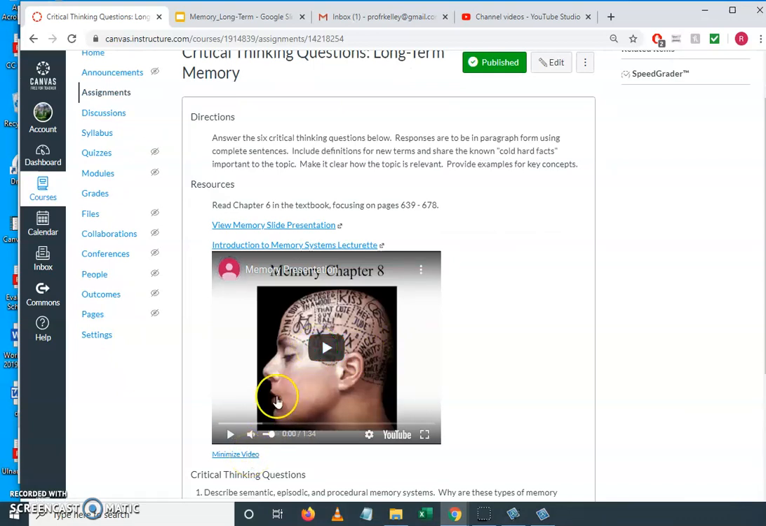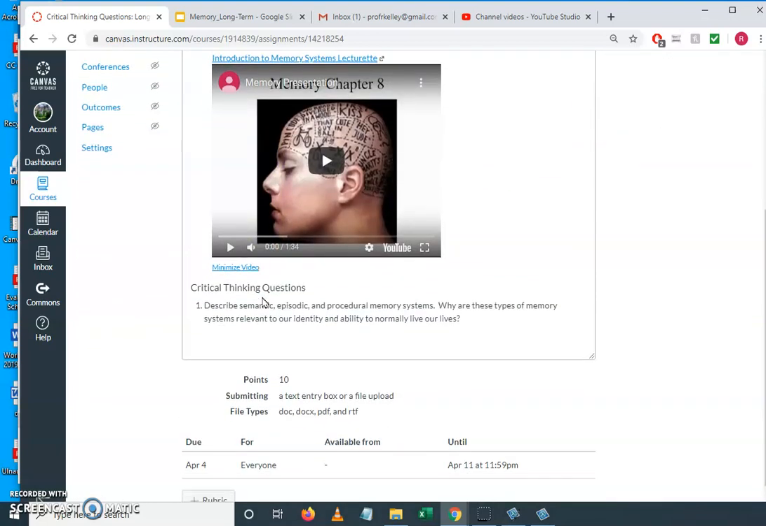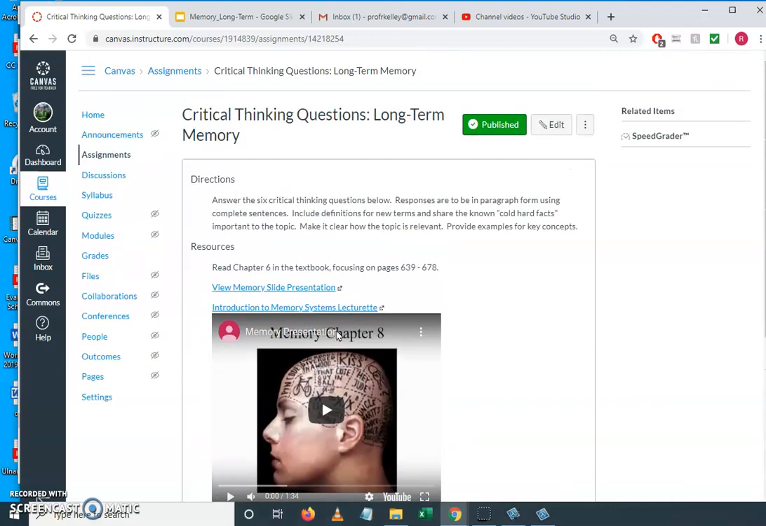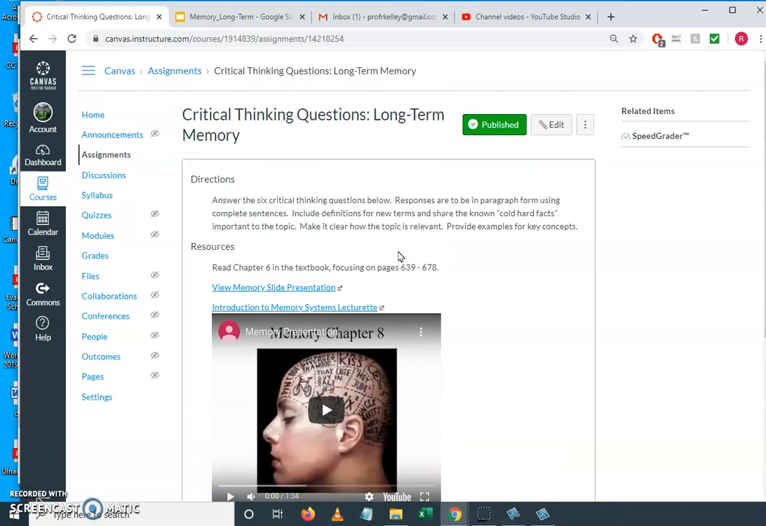So now, when they come to this assignment, they've got the directions. They've got the resources. And then they have the questions themselves. And you may ask, why am I putting so many resources here? Why not put the resources separate? Because it does seem to add a little bit of clutter to the assignment. But here's the reason why.